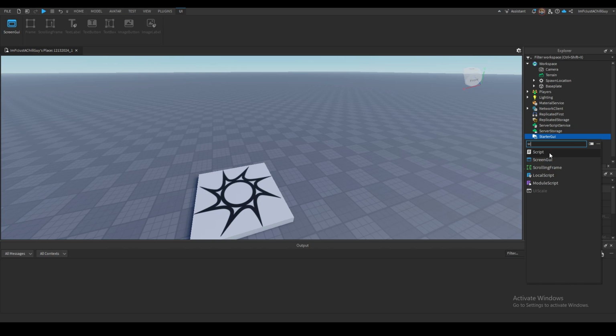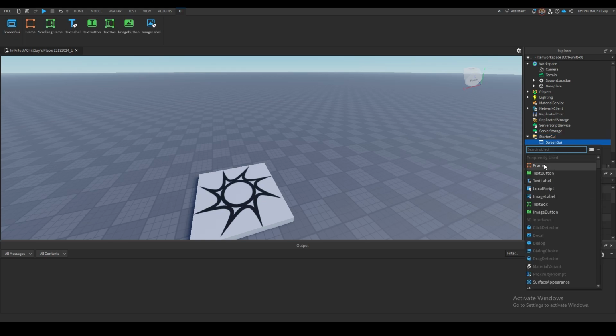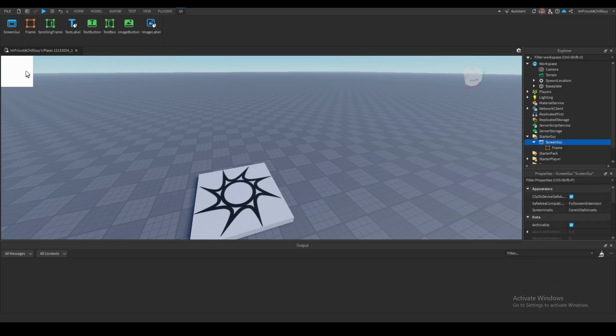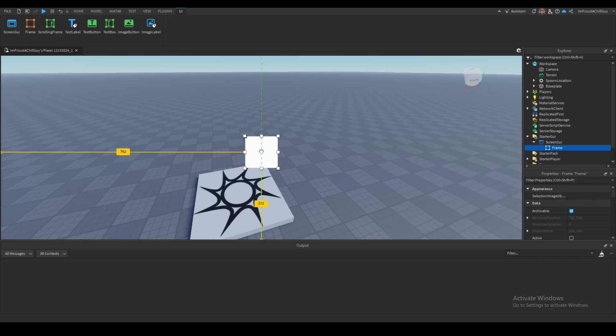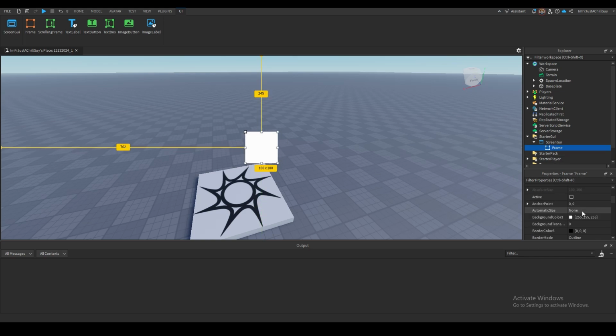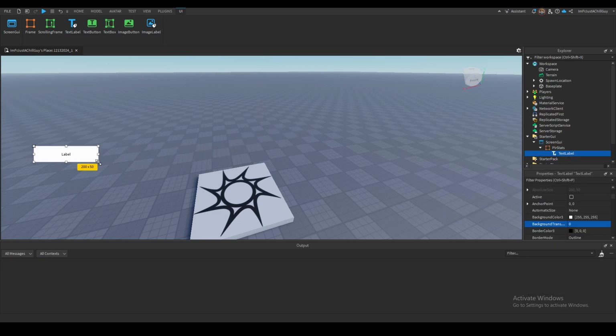The first thing you want to do is design the GUIs. You're going to want to add a screen GUI with a frame inside. I like to put it in the center of the screen, but it doesn't matter because it's going to be transparent. Now I'm going to rename this frame to player stats. Inside this, I want to put a text label, and this text label is going to represent our level. It's just going to display our level.